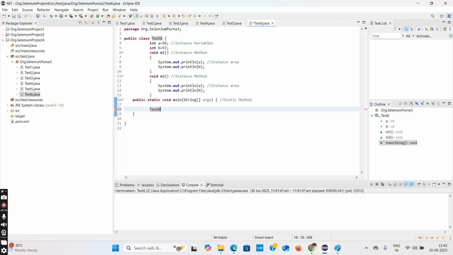The object is test file. First the class name Test, obj is the object name, next new Test6. This is the constructor.